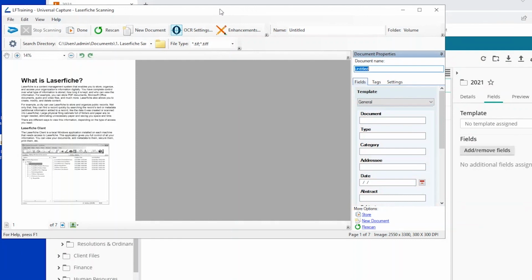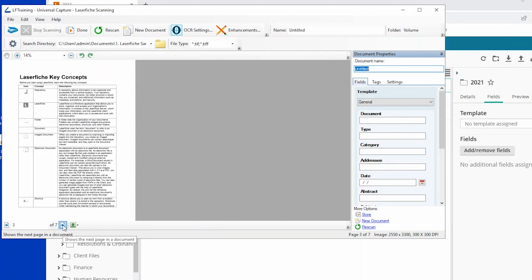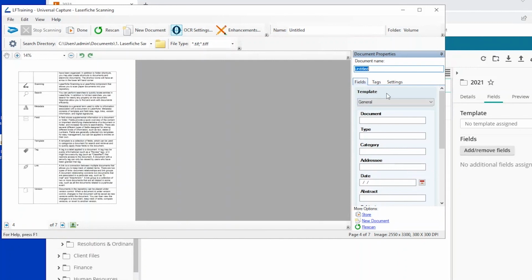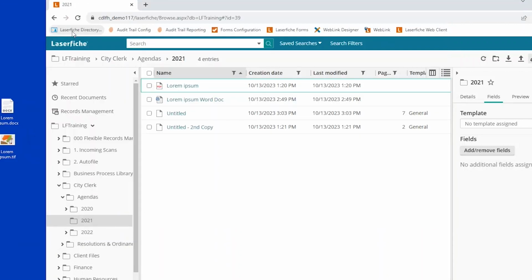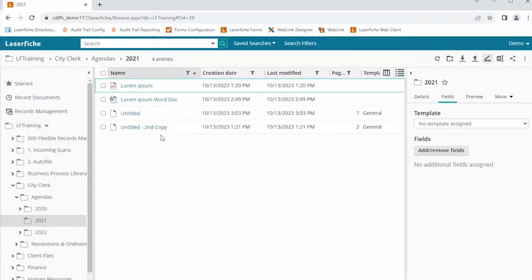At this point, you'll have your images. You can review them by clicking on the page turning option on the bottom of the image page there, like I'm doing now. You'll see that the template has been assigned, and you can set any field values that you want over there on the right-hand side in that blue box. If everything looks good, go ahead and hit the Done button, and that will close the scanning module and store the document in that folder in which you started. And again, that was the basic scanning module.